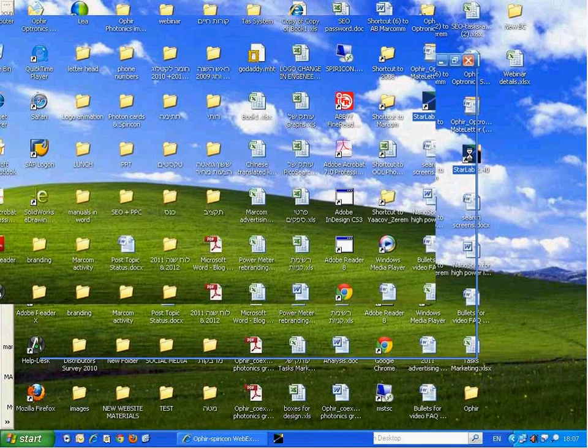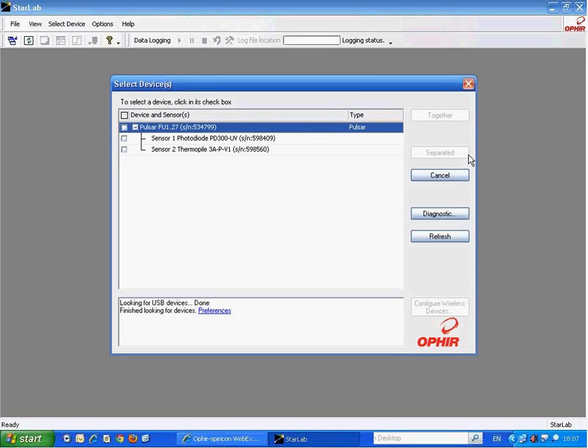We will click on the StarLab icon. StarLab 2.40 is the currently available version of StarLab, downloadable from the website. It comes on a CD with all the instruments that we ship. The first screen is the select device window, and we see all available devices. We're going to keep things simple, and we're going to start with one single channel.